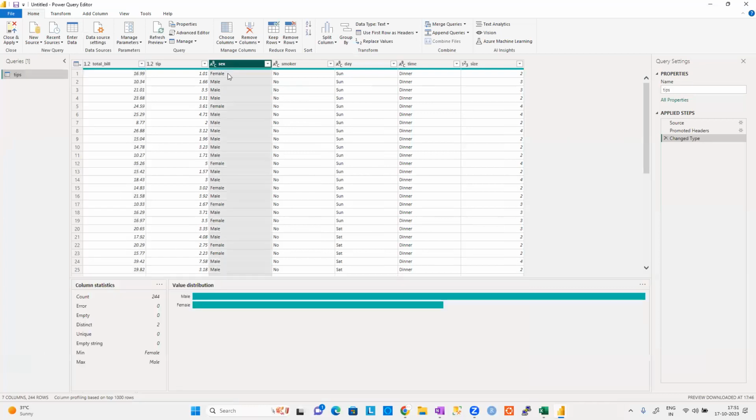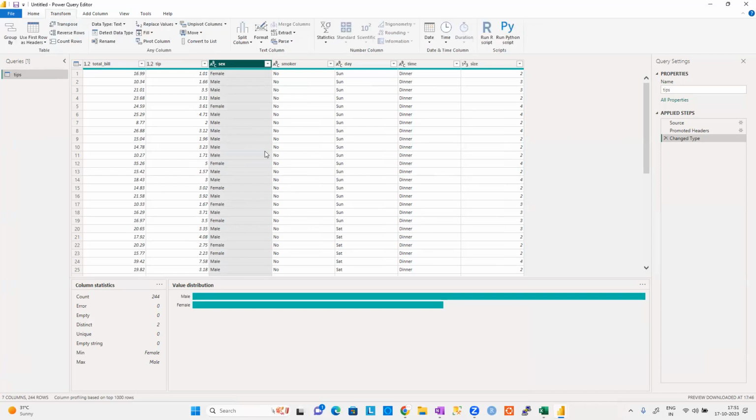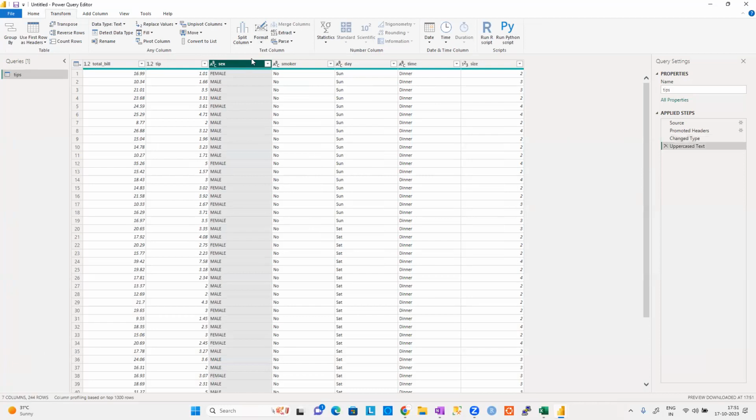I want to convert this. For example, the gender column is there. I want to convert whatever gender values are there into uppercase. Just an example I'm showing you, guys. There is nothing to write, no code, guys.